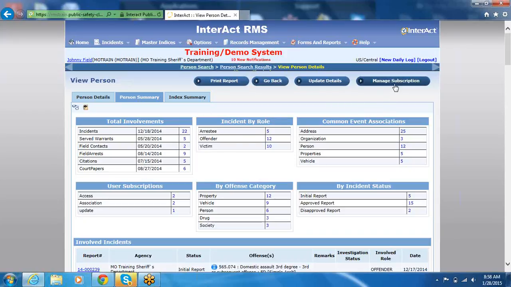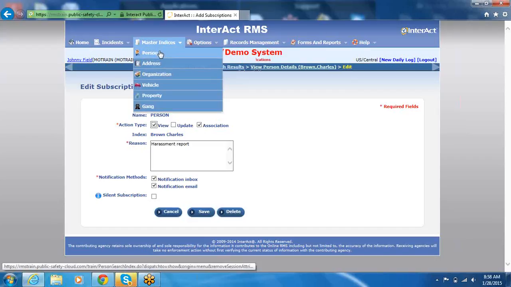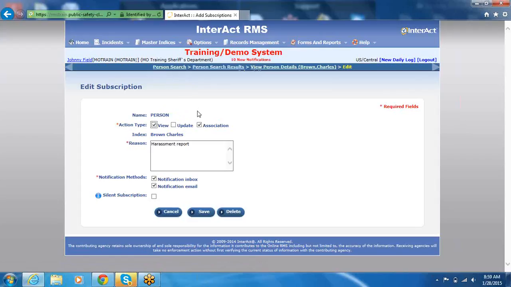Subscriptions we kind of talked about. Managing subscriptions, you can subscribe to the master indices persons, the address, the vehicle, and the gang in the organization. What the subscription allows you to do is to keep track of that information. Anytime that record is viewed, anytime that record is updated, or an association or a link is created, you can choose to get a notification or an email or both sent to you. So if you're watching a person or a house or a vehicle and another officer within your agency has contact or views their information, you can get notified of that.